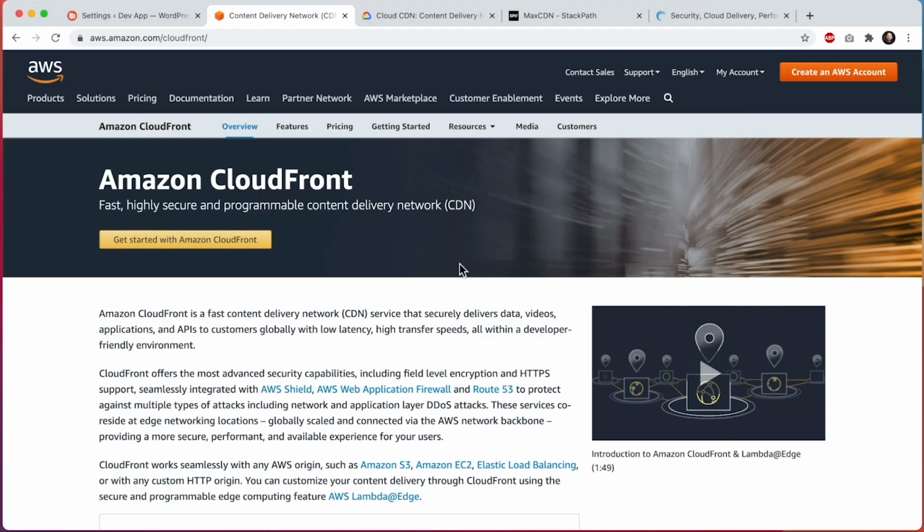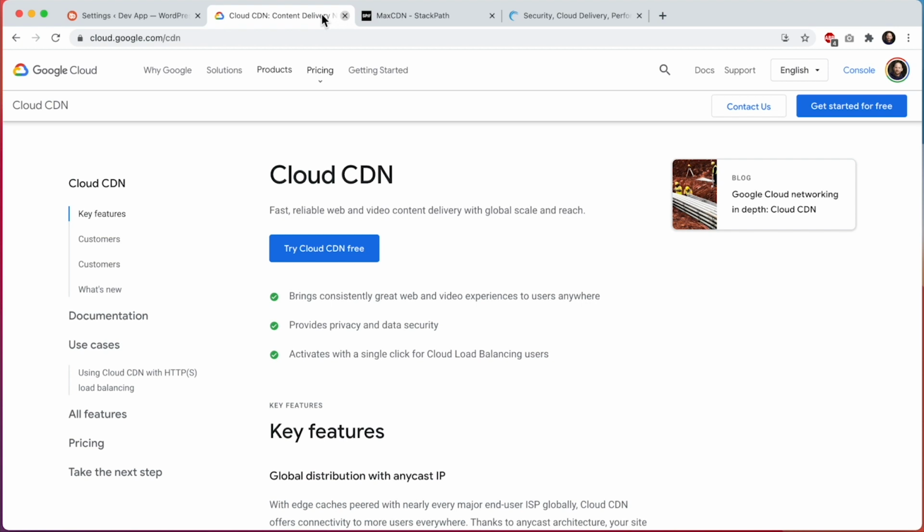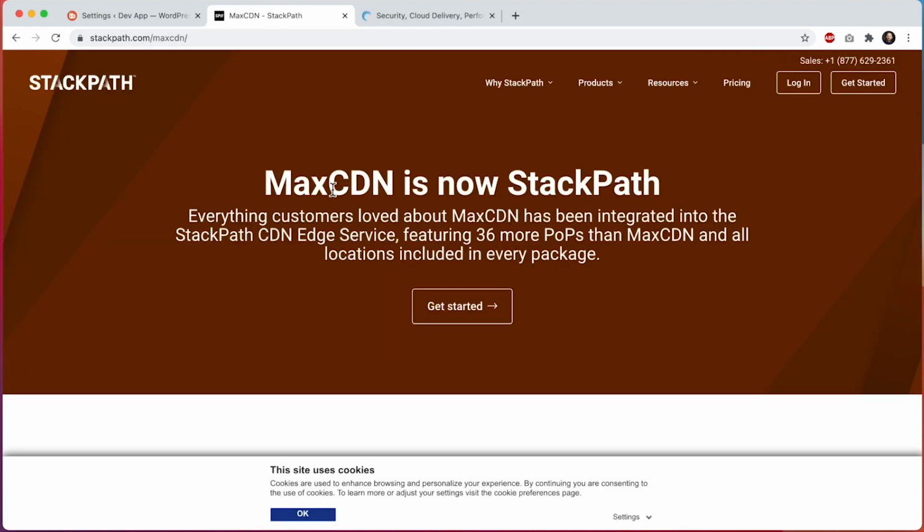There are many popular content delivery networks, and they're generally pretty cheap to use. A lot of you may already be using one on your website. If you're using AWS to host your site, their content delivery network is called CloudFront. If you're using Google Cloud to host your website, their content delivery network is called Cloud CDN. There's many other dedicated CDNs also, such as Max CDN, also known as StackPath, and Akamai.